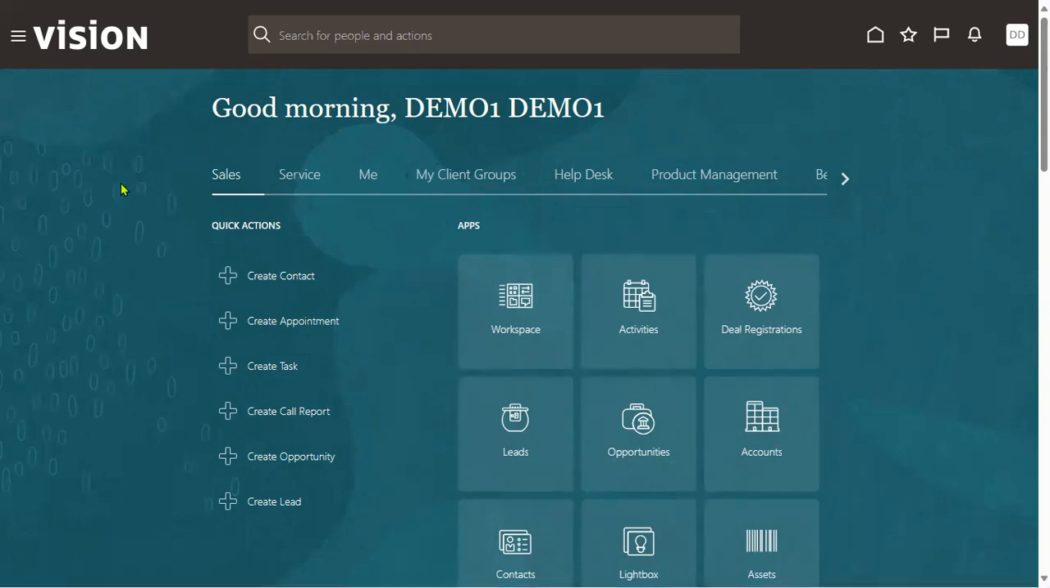So in EBS, we have multi-org access. Similarly, for transactional user, they can access multiple business units.